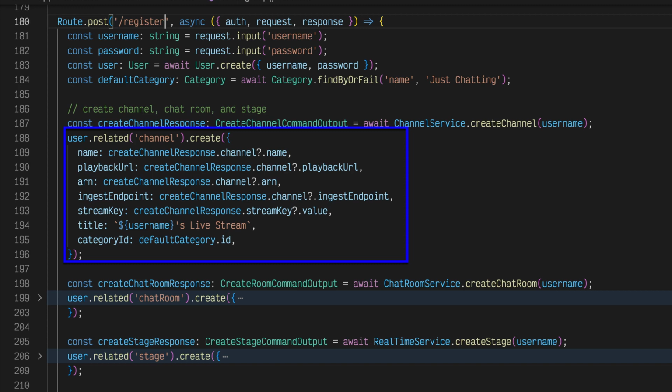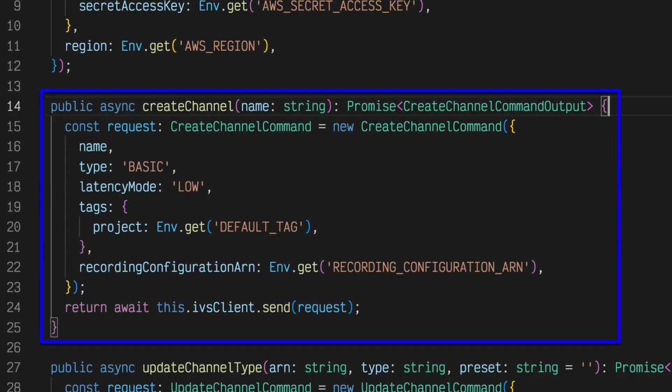To create a channel for the new user, we invoke the CreateChannel method of the channel service inside of the /register endpoint handler. The CreateChannel method uses the IVS client from the AWS SDK for JavaScript and sends a CreateChannelCommand. The CreateChannelCommand input object requires a name, which is the same as the username property of the user object. The input object also contains a type property, which defines the type of input and output for the channel. More on this property in just a bit.